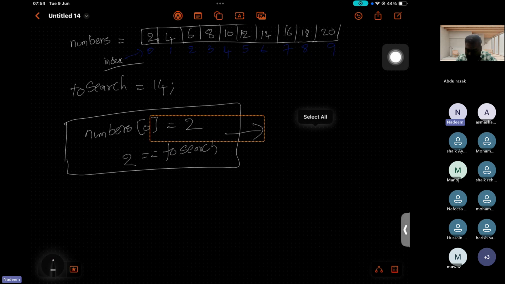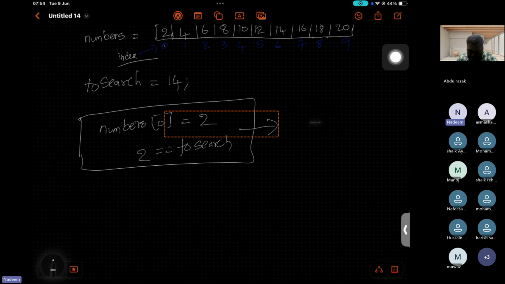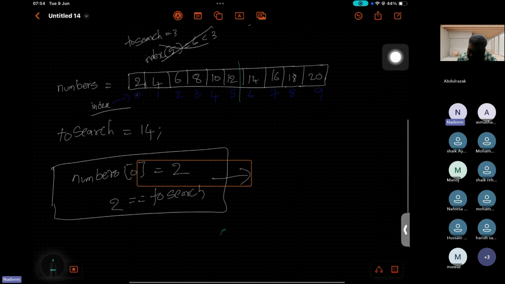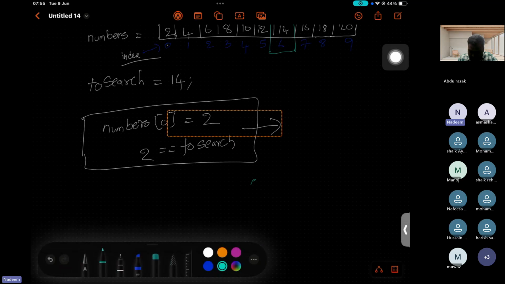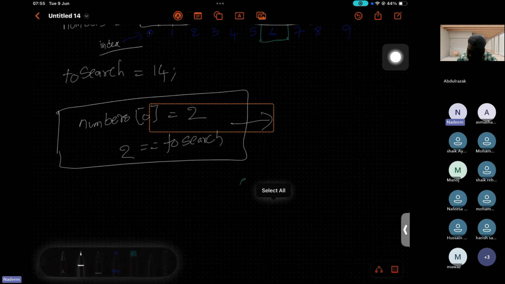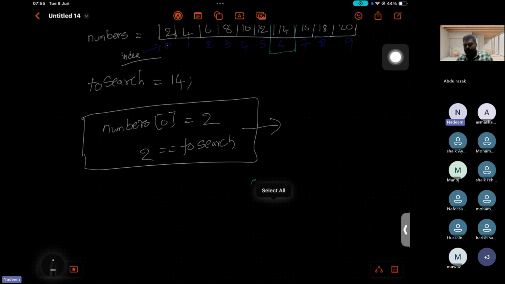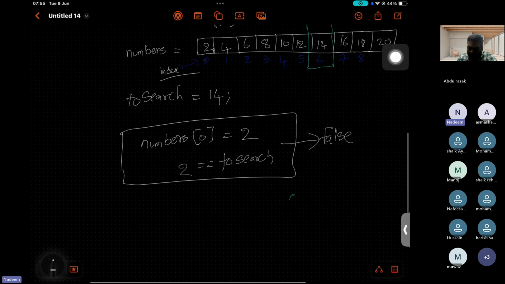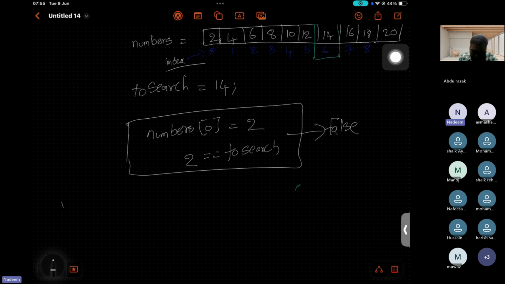Up to how many times will it run the loop? Here 14 is present at the sixth index, so up to 7 times this loop will run. Initially, this becomes false, because 2 is not equal to 14. After that, the index value i will be incremented using i plus plus.